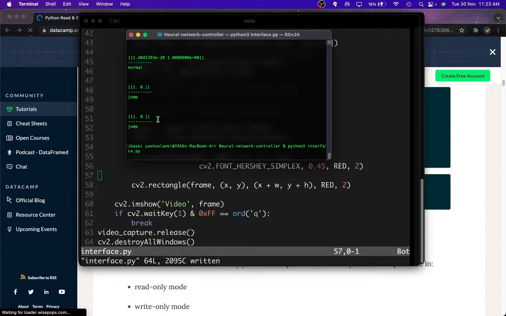prediction_file is equal to open prediction_file.txt, and I want to open it up with a W, and I want to write to that file. So file.write the label, and I just want to say prediction_file.close.